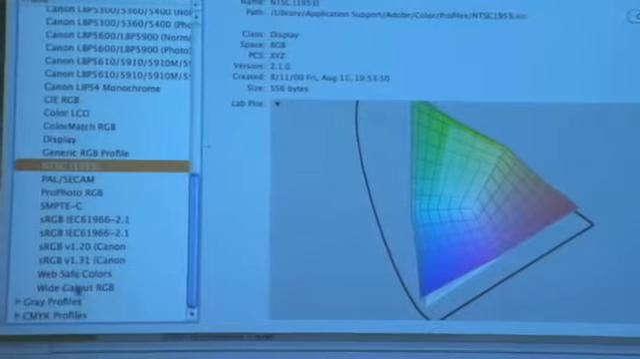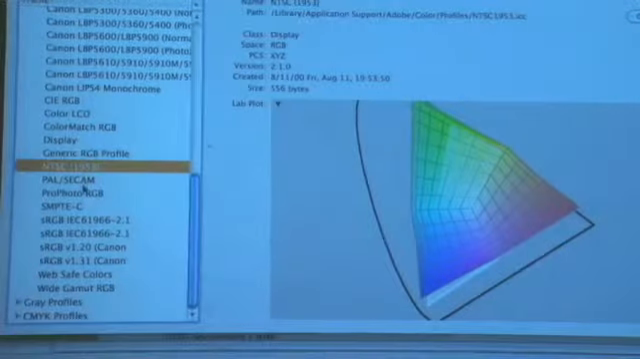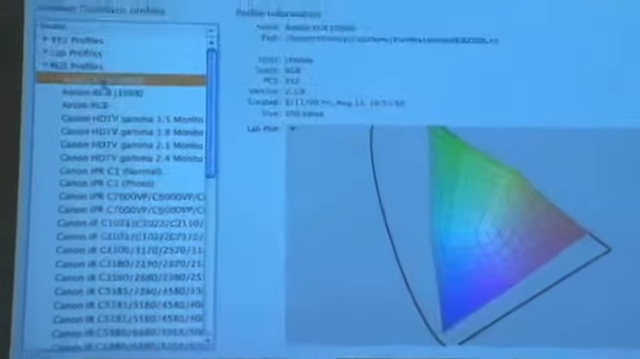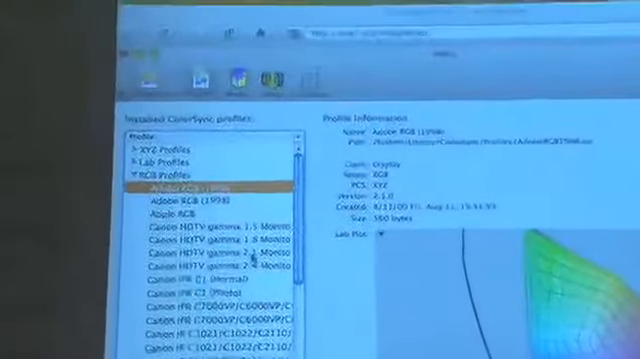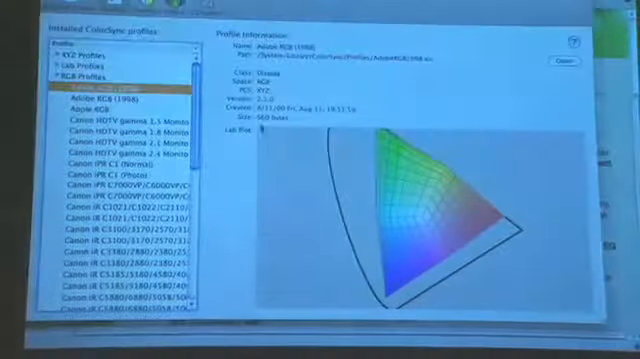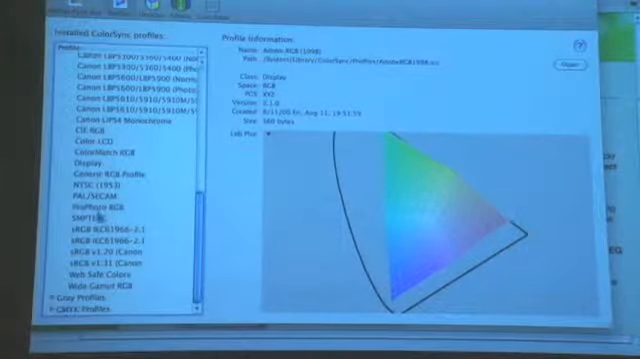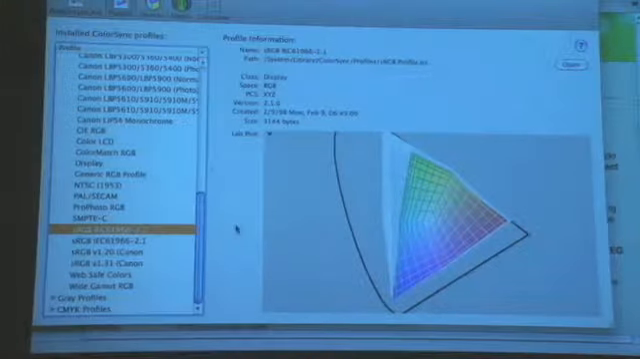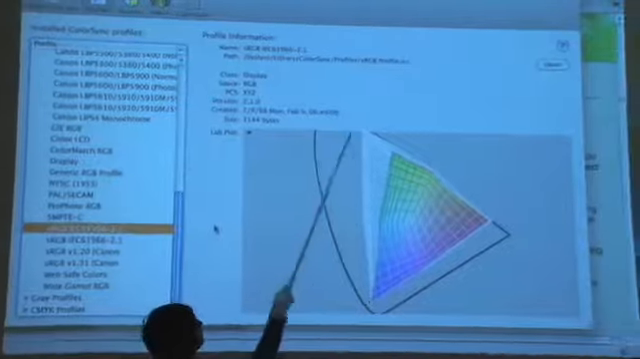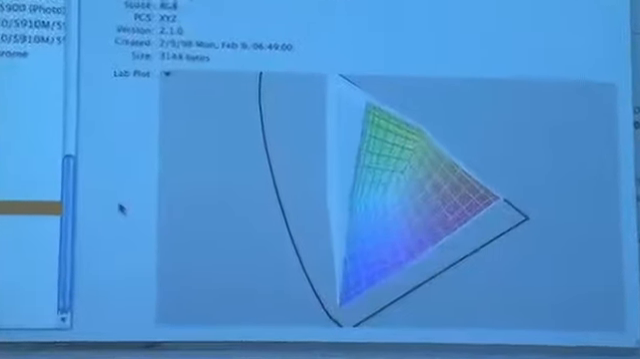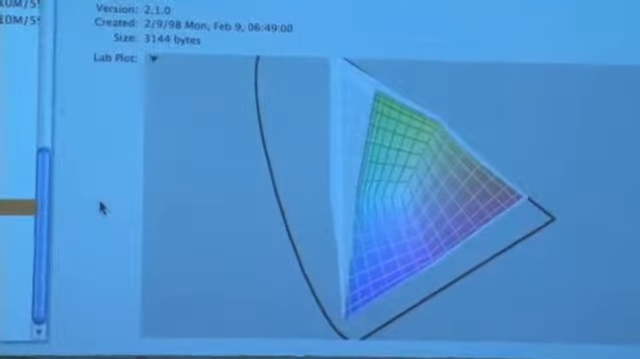Okay, so let's take a look at some other ones. Let's see, where's Adobe RGB? It's got to be up here. All right, so here you can see that it sort of made the other one disappear. So let me do this the opposite way. Hold that, and then I'll click on sRGB. And so you can see now just how much larger the Adobe RGB space is compared to sRGB.